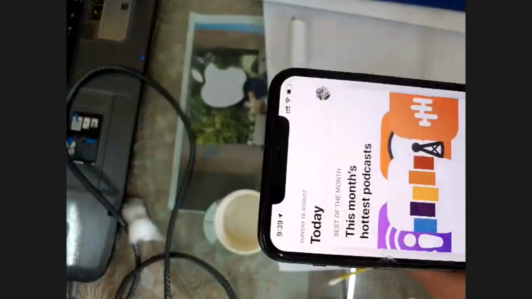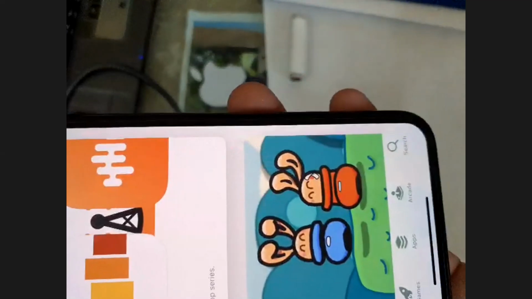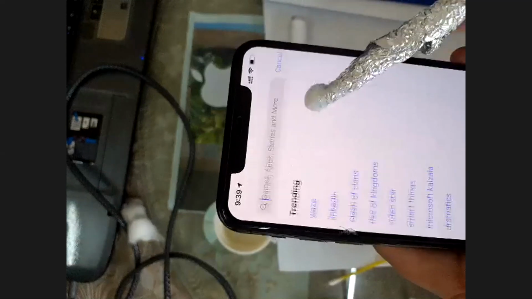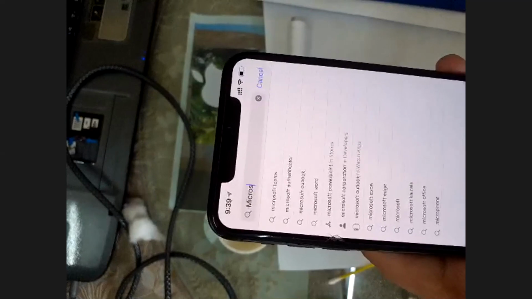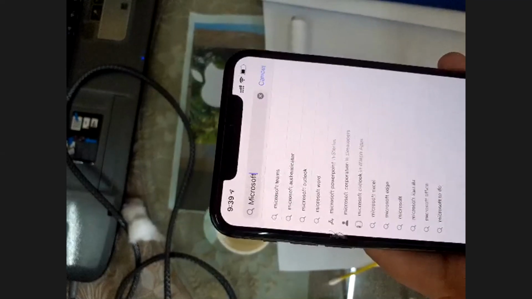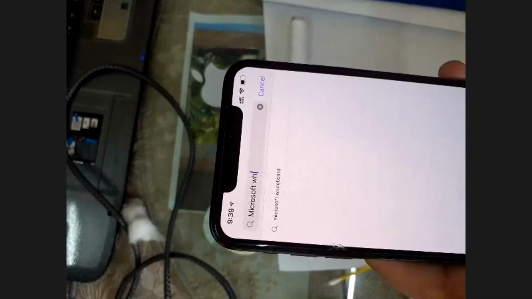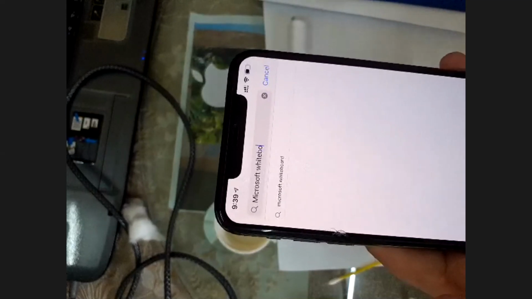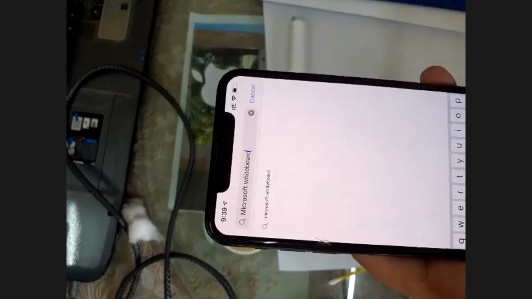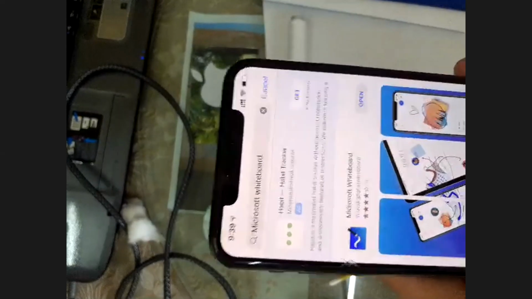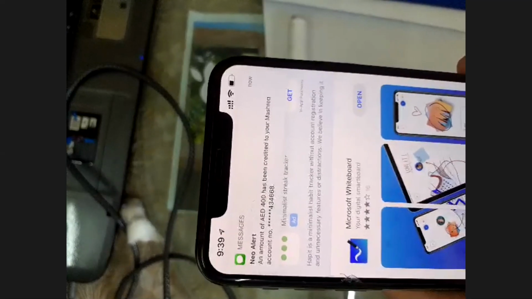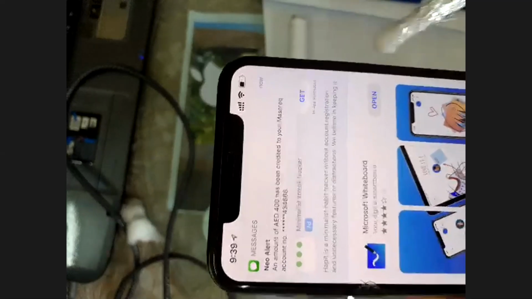And you have to search for the option. There is an option for search. Once you go to the search option, you have to write here Microsoft Whiteboard and search it. You'll find this Microsoft Whiteboard application. So you have to open it.